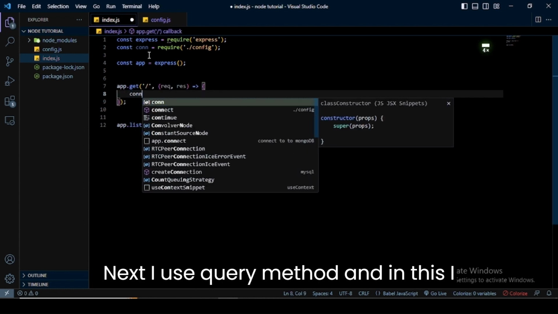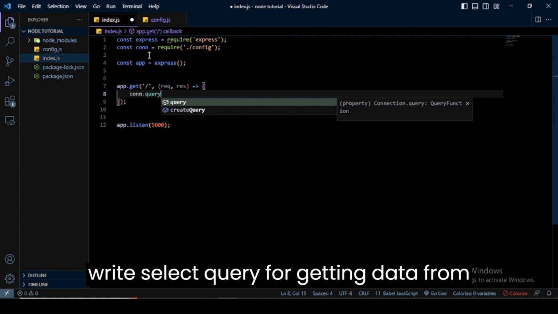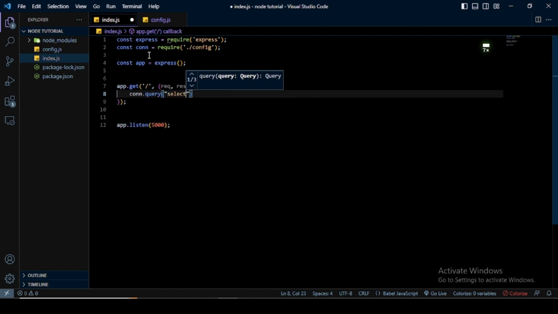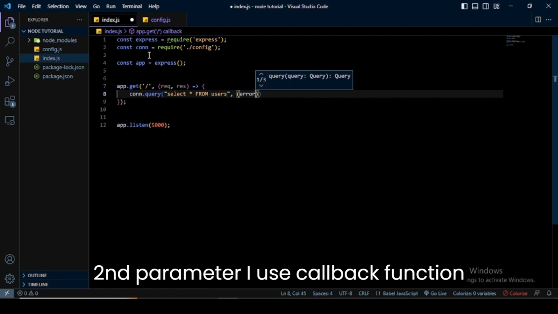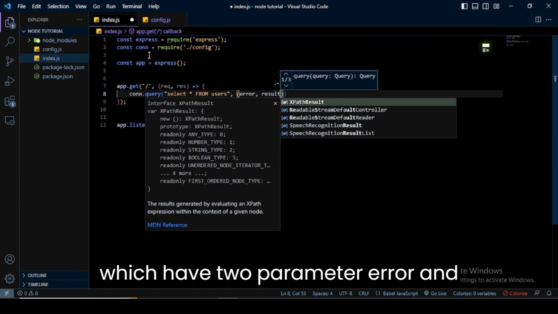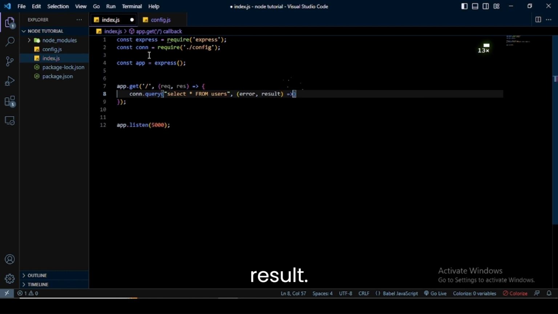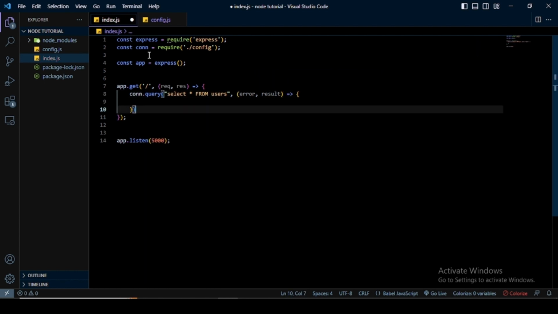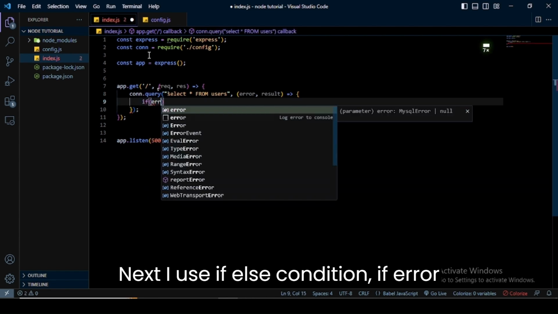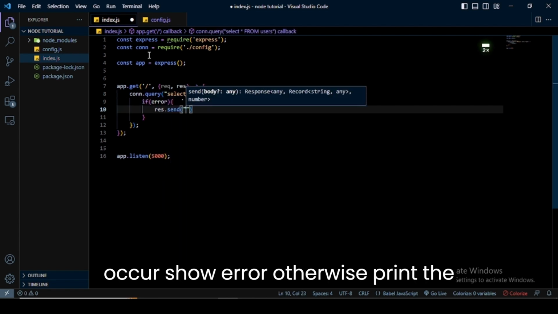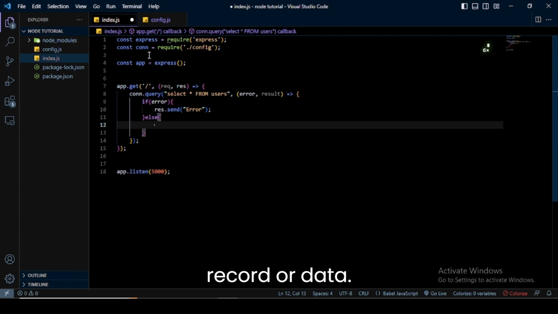Next, I use the query method and in this I write a select query for getting data from the database. As the second parameter I use a callback function which has two parameters, error and result. You can give any name to it. Next, I use an if-else condition. If an error occurs, show the error, otherwise print the record or data.